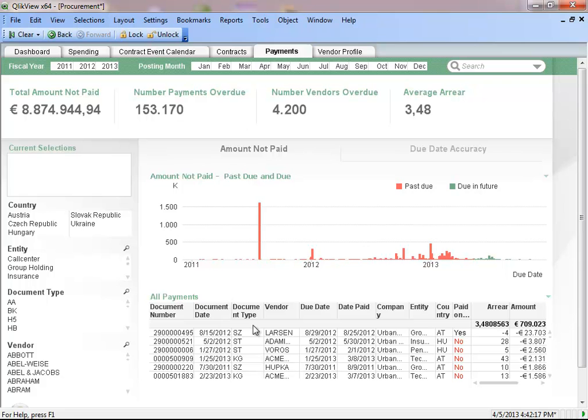I can see that we have payments that were due as far back as January and February of 2011. I wonder if one region tends to make their payments later than others. In the previous chart on the Spending tab, I was able to see that Austria only made 25% of their payments on time.